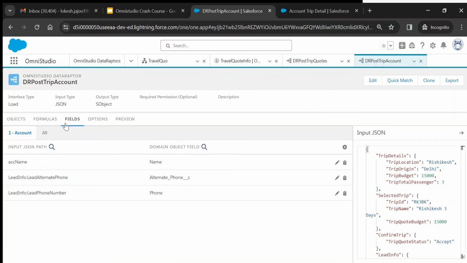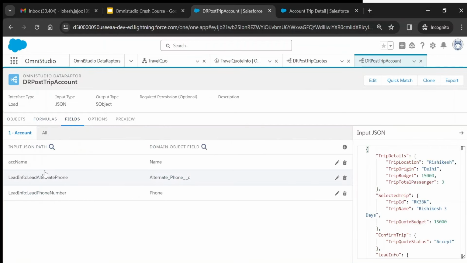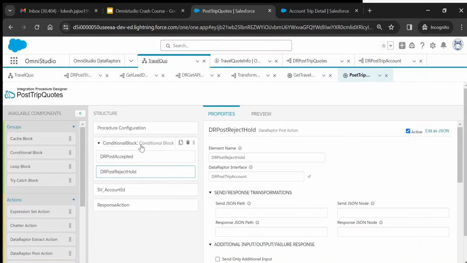So again, this account name will have this formula field, and I'm mapping the phone, alternate phone, which I'm getting from the Omniscript to this alternate phone of the account object, this field of the account object. Likewise goes for the phone number also. That's how I differentiate between a reject and an accepted one.